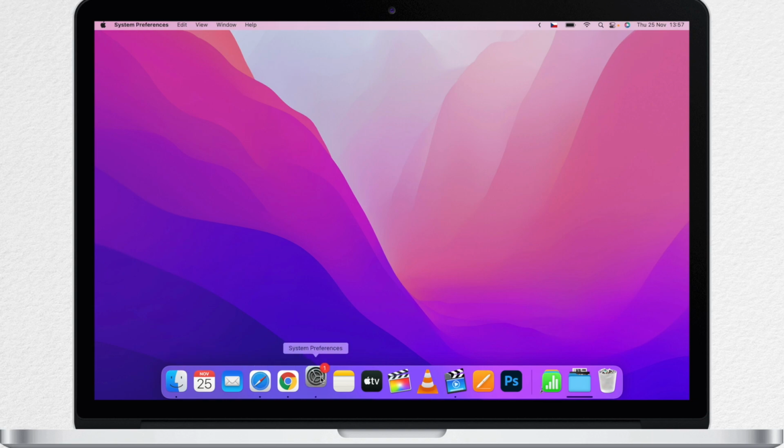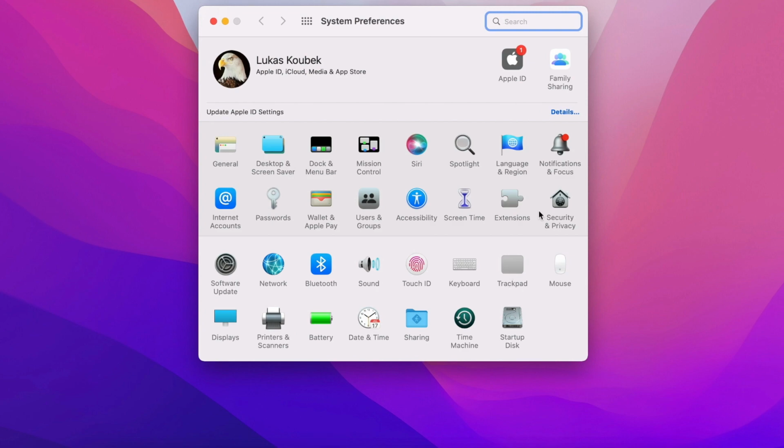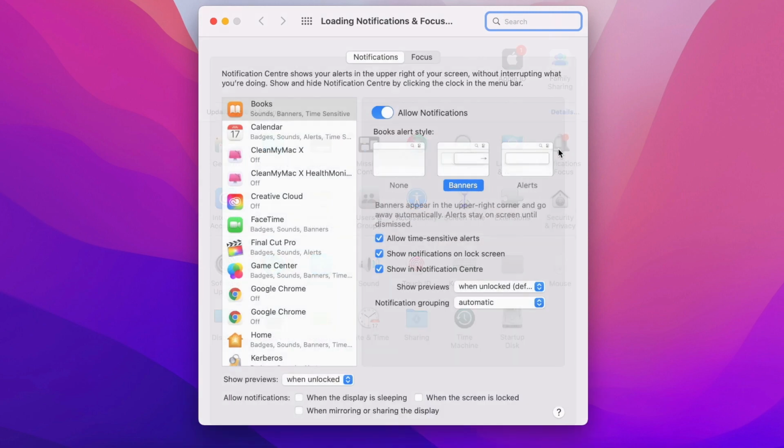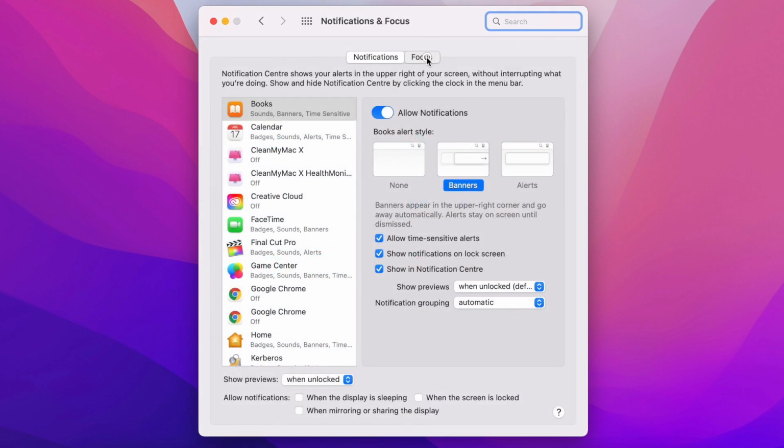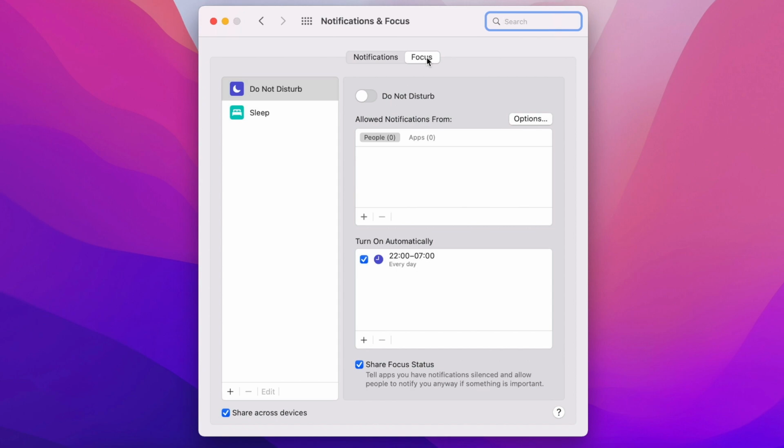You go into System Preferences and then to Notifications and Focus. Switch here to the Focus tab. On the left, you have a list of all your Do Not Disturb modes, and then on the right, you will have the settings for the currently selected one. So the first one is the default Do Not Disturb, which we can customize now.